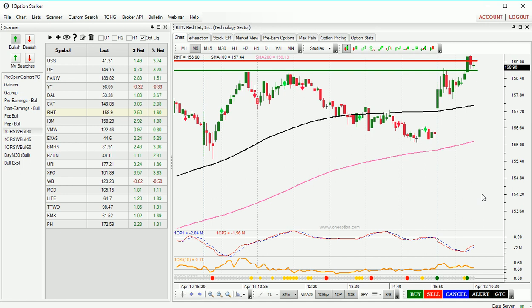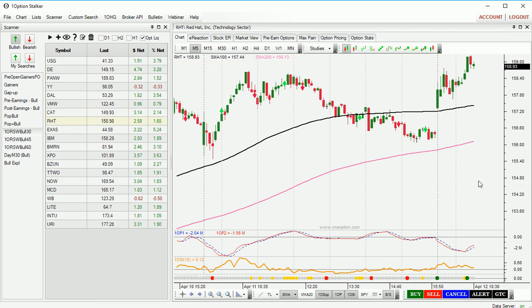If I don't have an open position and I'm selling up here, it's going to assume that it is a sell short to open. I can go down to the bottom and I can click cancel. And both of those orders are canceled.